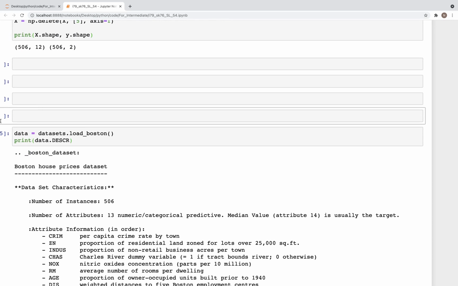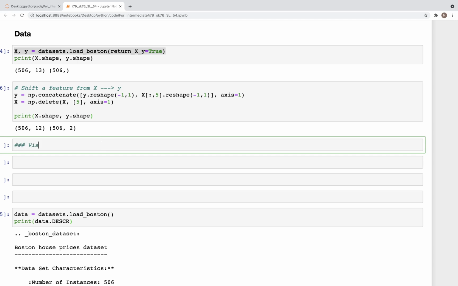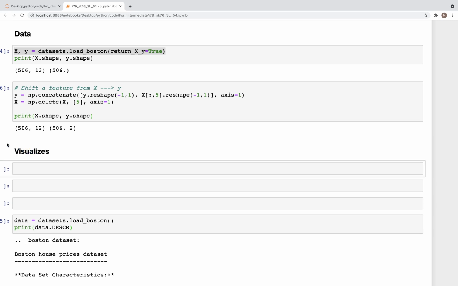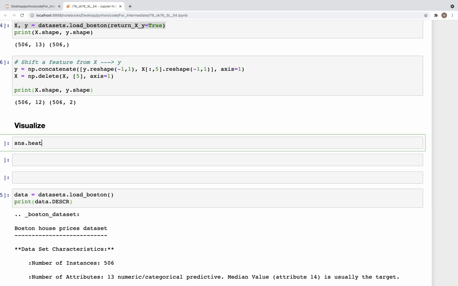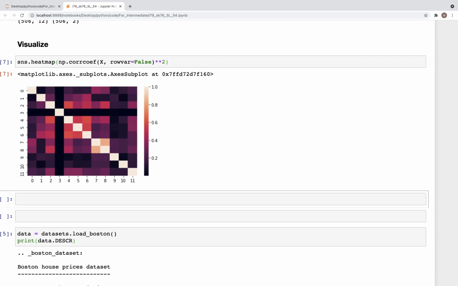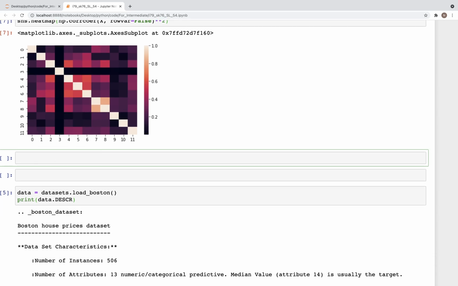So that is good. Next, what we can do is visualize the correlations. So we don't expect any correlations here. So most of the features here should be independent. sns.heatmap, np.corrcoef, x, and then rowvar is equal to false. And now when we run this, here we can see that we have 11 features, and almost all of them are uncorrelated here, except for maybe features 7 and 8, there seems to be somewhat correlation, but that should be okay.